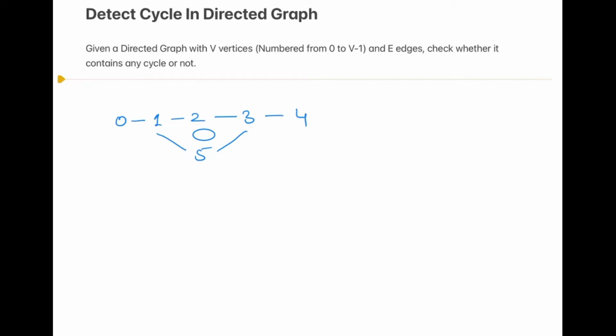But for directed graph, the difference that we will face is, if I were to say 0 is connected to 1, now this time it's directed, and 1 is connected to 2, 2 is connected to 3, 3 is connected to 4, and then 1 is connected to 5, and 5 is connected to 3. And it will seem like again we have a cycle right here. It seems like there is a cycle, but it is actually not, because you cannot cycle in the loop 1 2 3 5.